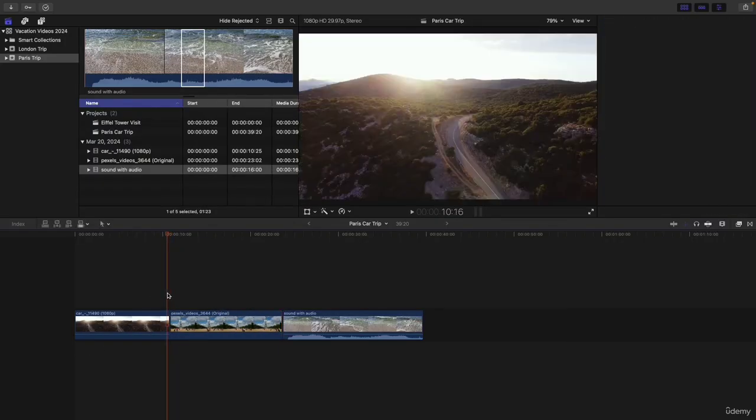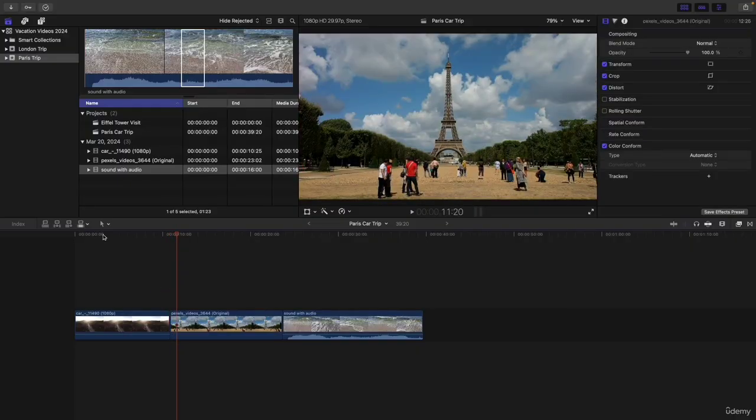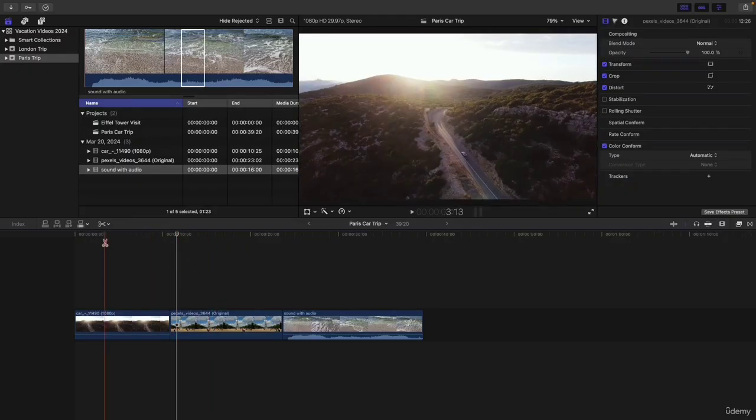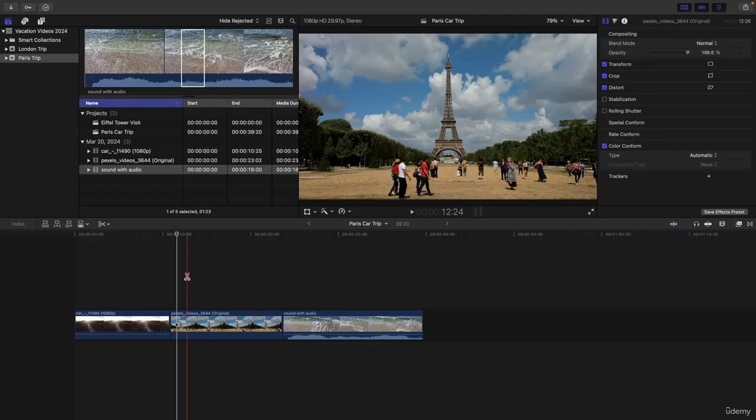Okay, so hope you guys have understood the concept of range selection. Now we have the blade. Blade means it will cut your clips into two parts. The shortcut is B. You can press it and you will see the tool change to a cutter.